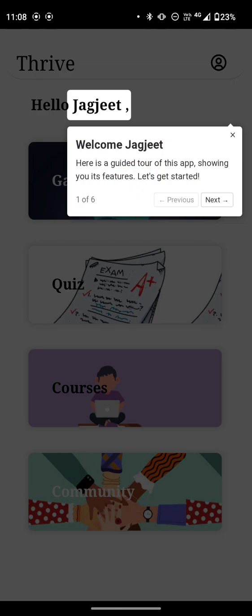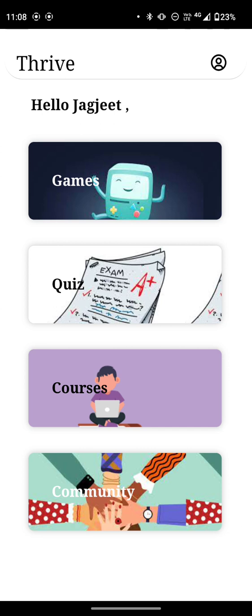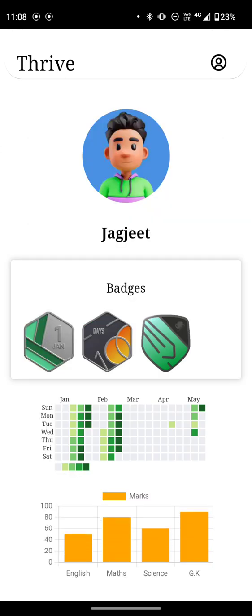Yeah, the last part is the profile section. This is a personalized profile section in which we are doing real-time data analysis using Python scripts. We are also providing badges and using various graphical representation methods like heat maps and bar graphs to calculate the marks and the daily questions being practiced by the student.